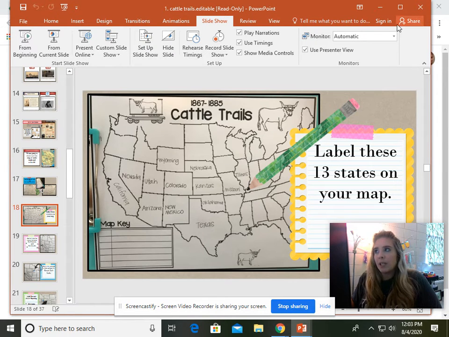The first thing that you need to do is label these 13 states. So this would be a good time right now to pause the video, and in Google Classroom, on Google Slides, you can create a text box, and you can label each of these 13 states. These are really important states because we're going to be labeling some other things, and they might go through some of these states. So go ahead and make sure you have that labeled.